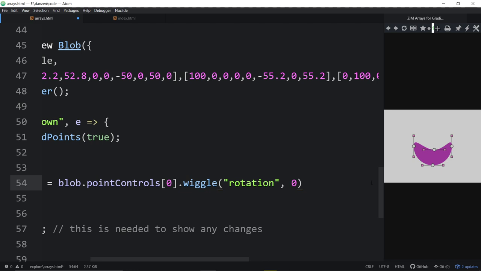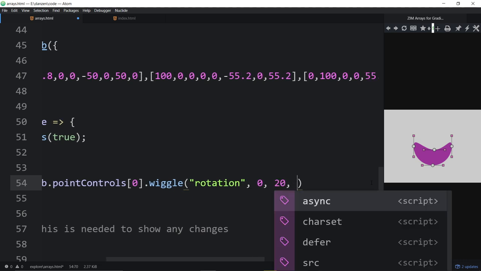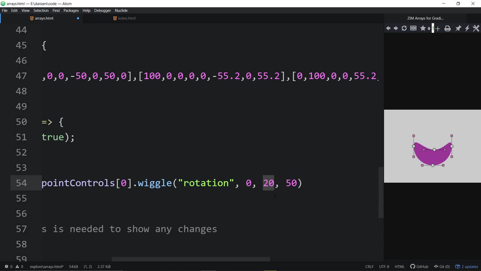Here's the starting rotation, which is 0, comma, and then we're going to rotate, say, 20. So that's the amount it will rotate, and that's both ways, around zero. So 20 degrees around zero, not to positive 20 only, 0 to 20. It's an amount, 20 degrees. That's another thing animate can't do very well. You can't start in the middle and animate up, and then go past the middle and animate down very easily. That was always really annoying. And so with wiggle, that's actually what it does.